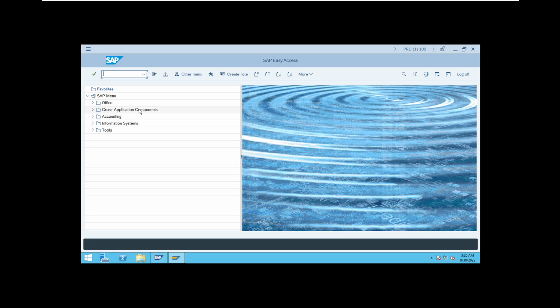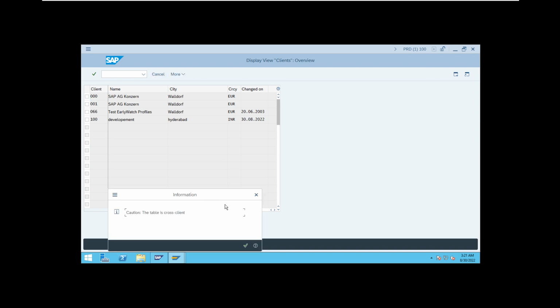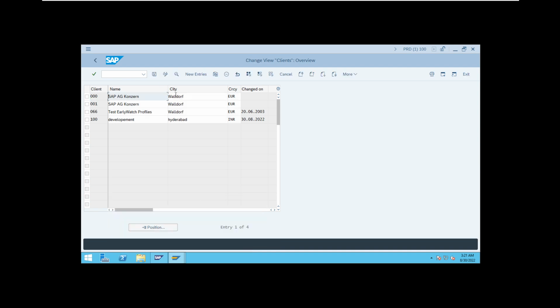Can we do it all together, by creating a client and doing a client copy? See, now which client am I in? 100. Here it will show you 100. So to create a new client, what is the T code? SCC4. Say change. The table is client. New entries.